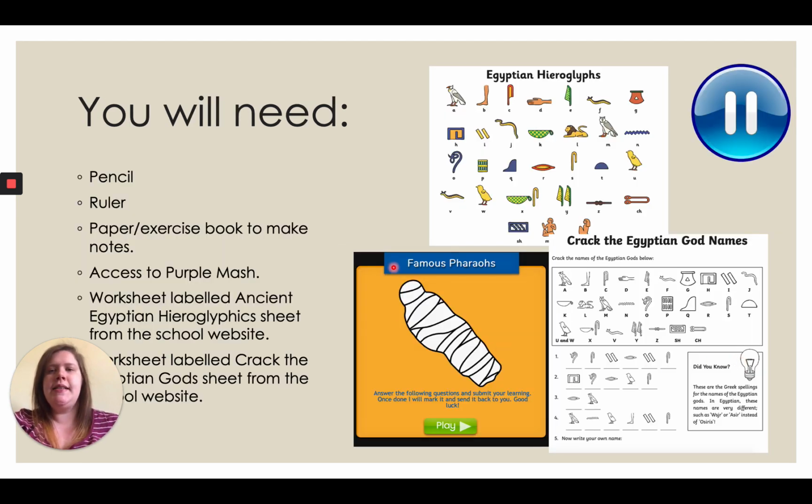So today's lesson, you will need a pencil, a ruler, paper or exercise book that you were given when we first went into lockdown, access to purple mache, the worksheet. There's two worksheets on the school website. So there's one called Egyptian Hieroglyphs and there's one called Crack the Egyptian Gods' Names. You'll need both of those, okay? So pause the video while you find your things you'll need for today's lesson.